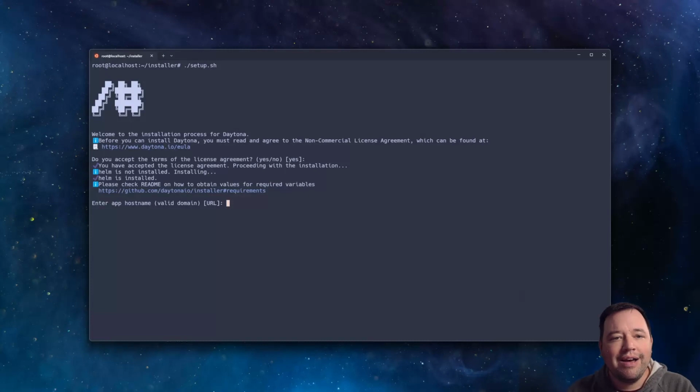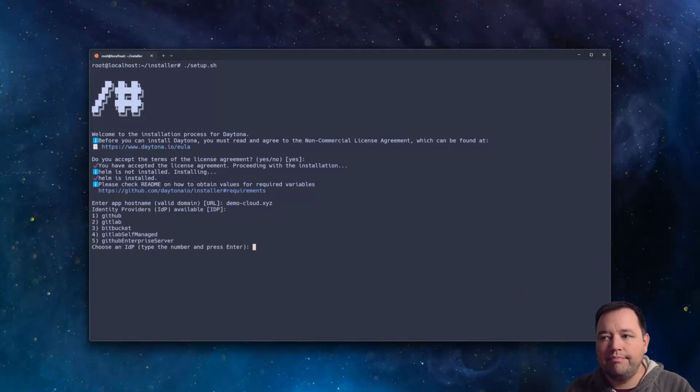And then you're not going to have to do too much, but you are going to have to do the DNS setup. So what domain are you going to use? I'm going to use demo-cloud.xyz. And also, what's your OAuth setup? So I've got these secrets set on the side, and I'll go ahead and grab this.